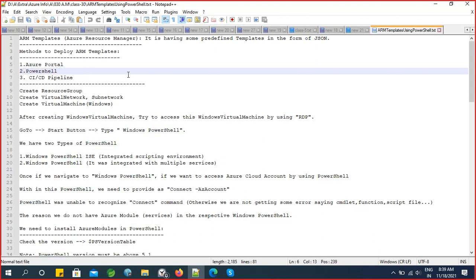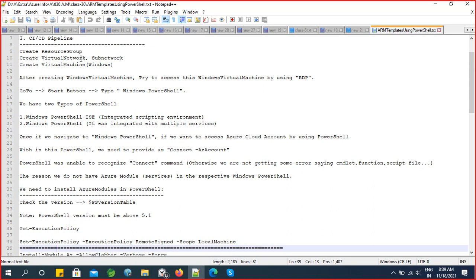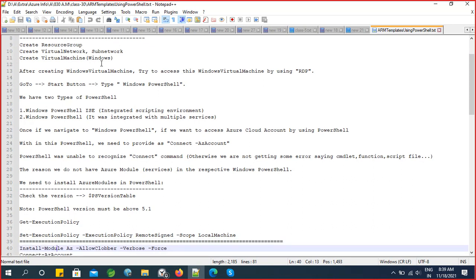So in between we are having PowerShell. It is going to take some amount of time. Yesterday we created a resource group, a virtual network and subnetwork, and then a Windows virtual machine. To access that Windows virtual machine we require RDP software, and by using RDP we access the Windows virtual machine.